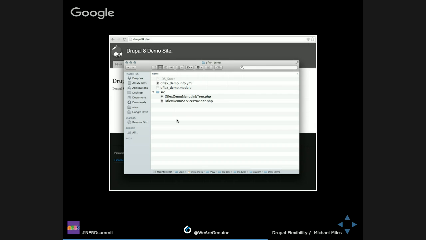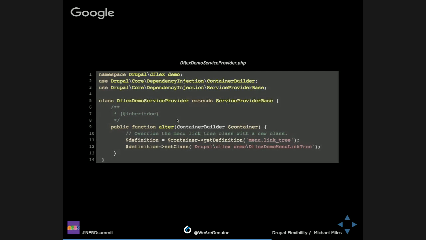So I'm only going to show, obviously, a Drupal 8 example of services. We have our custom module, the dflex demo module, and I've added to it an src folder with two files, demo menu linktree.php and demo service provider.php. So demo service provider is how I tell Drupal to use my custom service. I'm extending the service provider base, which is the base class provided by Drupal, and all I have to provide to it is an alter method.